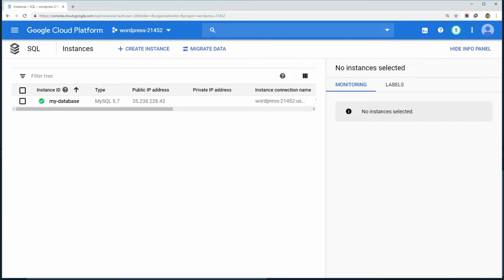Though private IP is the easiest way to connect from Google Kubernetes Engine, the most secure option is using the Cloud SQL proxy image. Before we can deploy our WordPress application, we need to create a service account. And we will also create a Kubernetes secret to hold the service account credentials and another secret to hold the database credentials. First, let's create a service account.